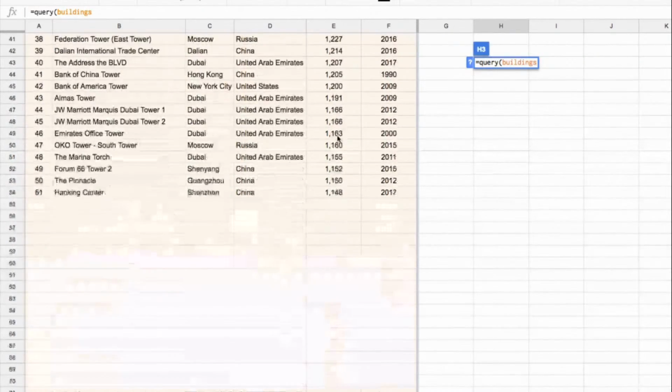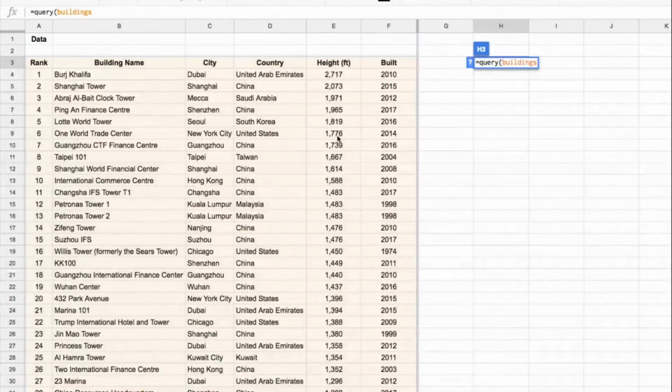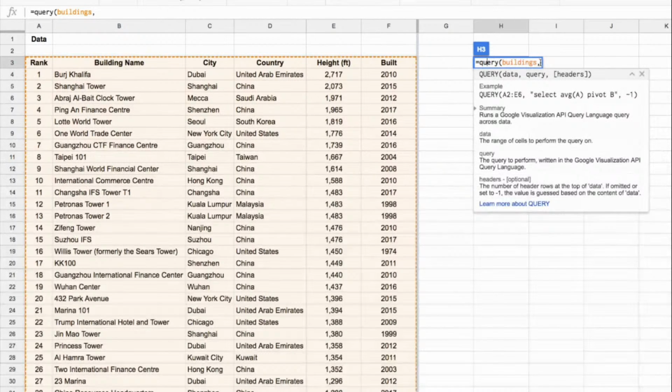So let me start with the most basic query of all, which is almost just typing the word query, so that saves us having to reference. Now I can reference buildings, and you see it highlight every single time. The second argument is the query, which tells the query API what we want to do.